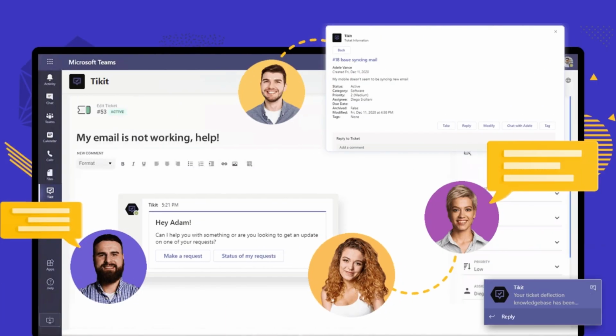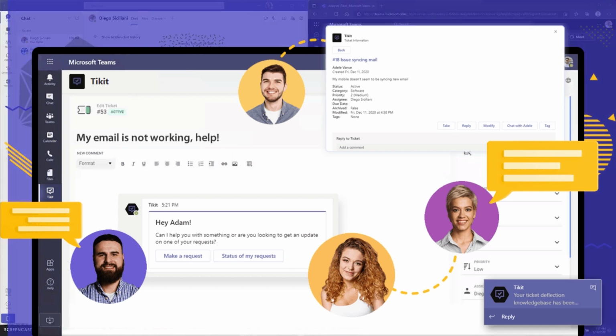Welcome to Tikit. Tikit is a Microsoft Teams exclusive help desk and ticketing solution that comes packed with powerful features, integrations, automations, and more to take your help desk to the next level. So let's take a look at what it can do.